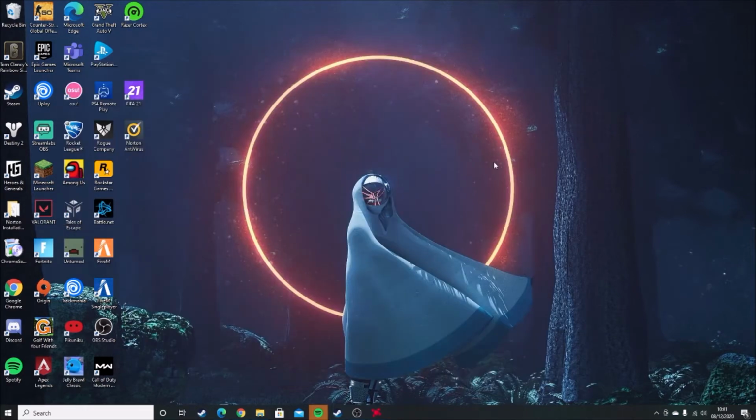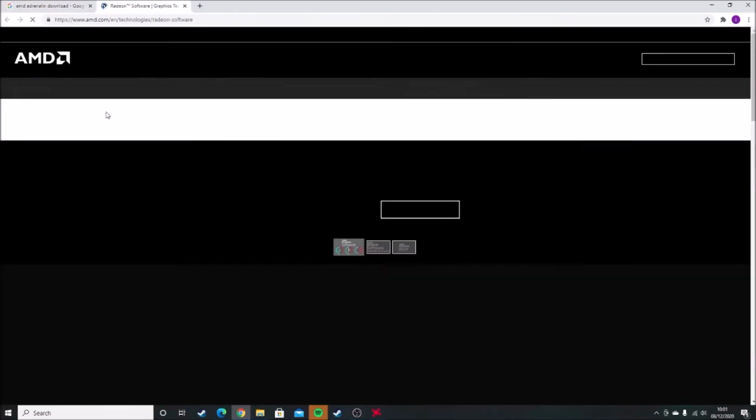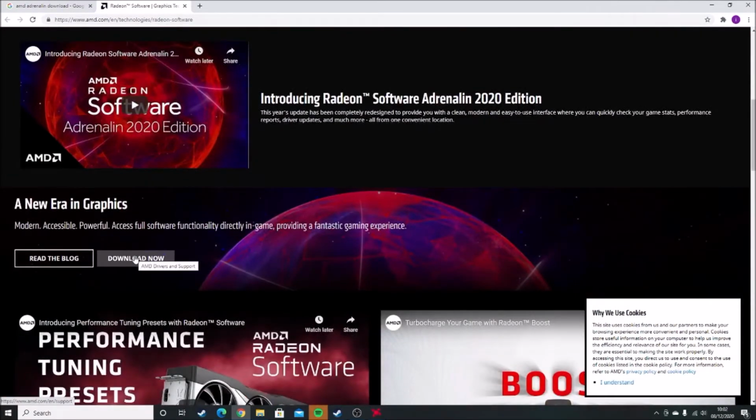Okay, so once it's finished uninstalling, all you have to do is restart your PC and we'll be ready to move on. Okay, so once you are back on your PC, all you have to do is type up AMD Adrenaline Download and simply click on it. Once you are on this page, simply scroll down and click download now. This will install AMD Adrenaline, which we need to install our drivers on.